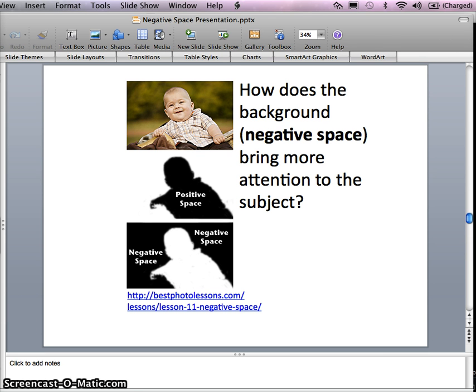Well, let's switch over to photography now. Here's an example of a toddler. You'll notice that the background in the top picture is blurred out. And this blurred out background, actually, this negative space, helps emphasize the shape and details of the toddler.